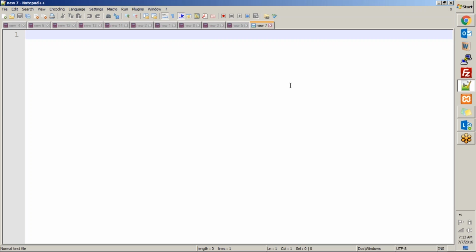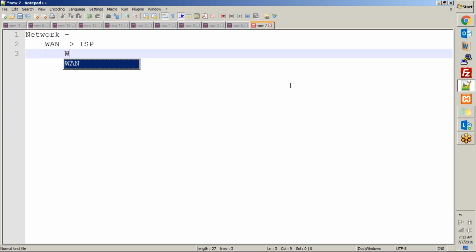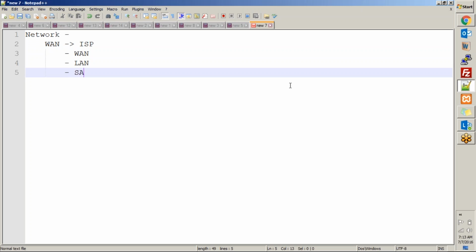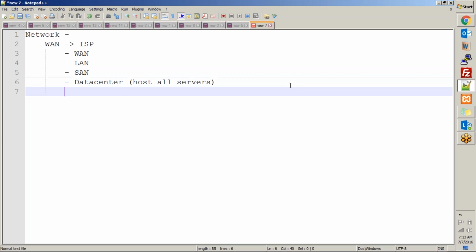So the first thing that you will have is a network, and the network will be a wide area network somehow, right? And that wide area network will be connected to some ISP for internet connection. Within that wide area network, you may have another wide area network depending upon the countries that you are in, or you may have another local area network. You may have a storage area network there. You may have a data center where you host all servers, right?